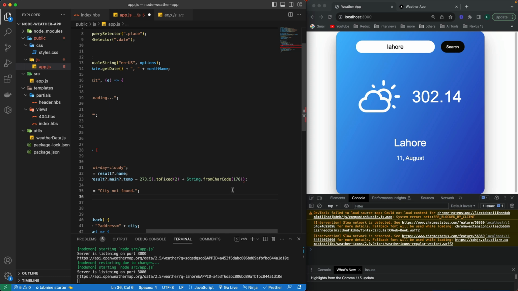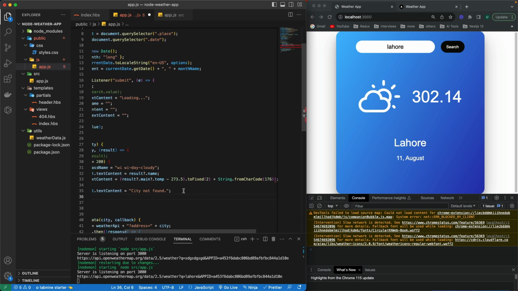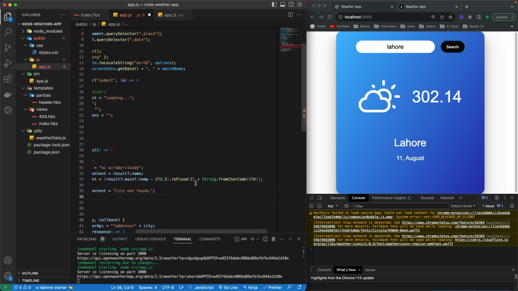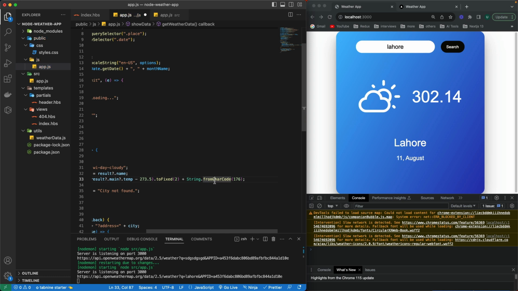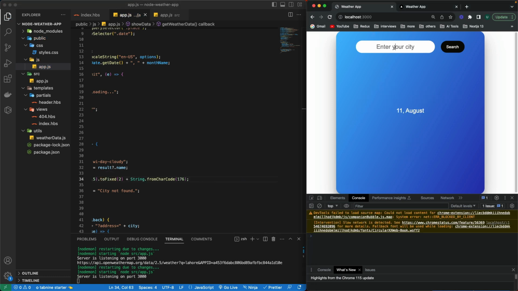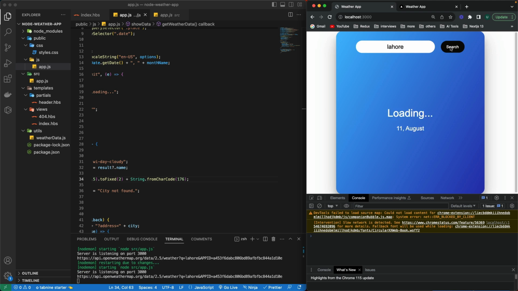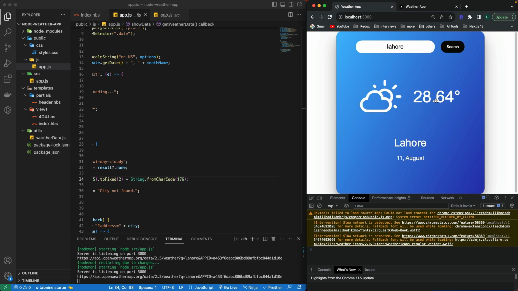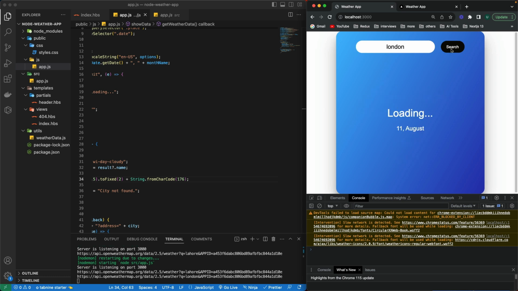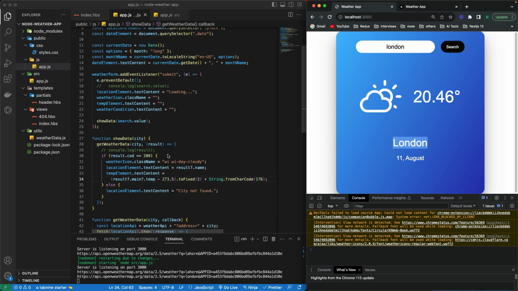There seems to be an error, so I'm going to just look around. So we have this subtraction, then toFixed, then this we don't need to add these parentheses here. So let's save it, let's refresh, let's enter any city search, and now you can see that it has shown this temperature perfectly right, 28.64, which is coming from that API. And then this Lahore is being shown from that API as well. Let's try to add the London search, and this is the temperature of London currently, and this is the city coming from that API.